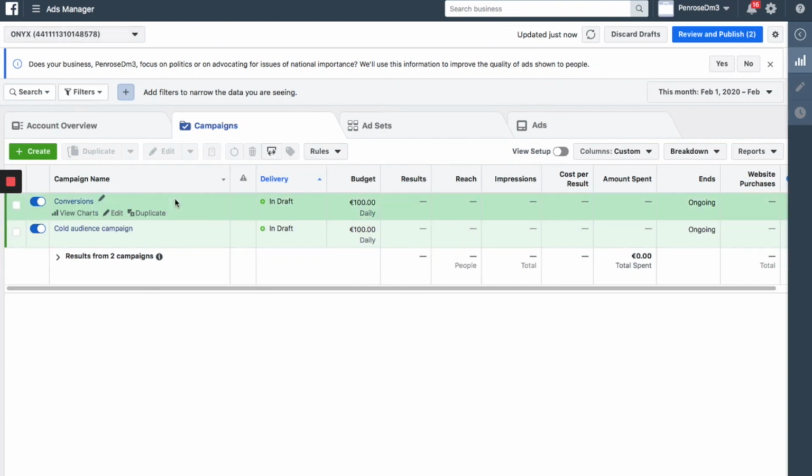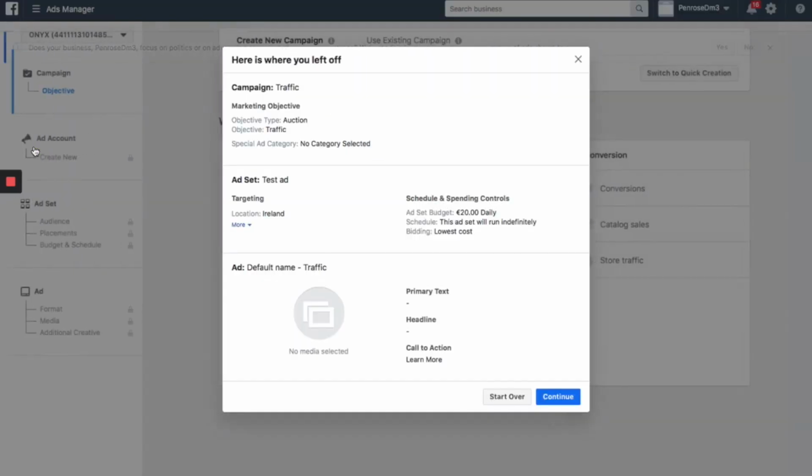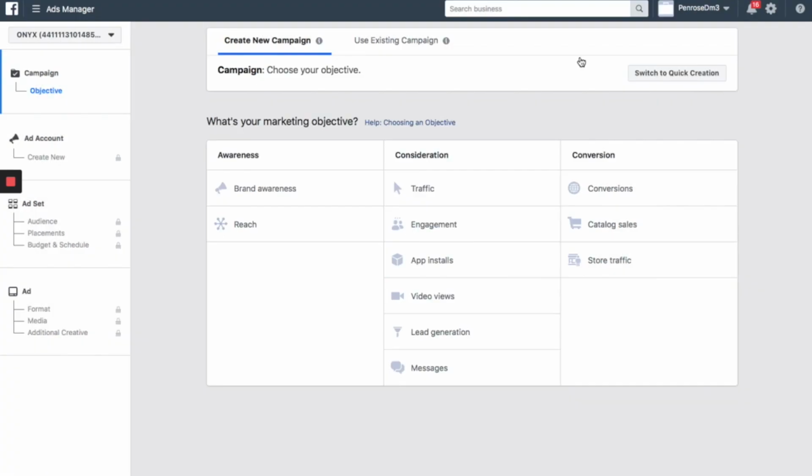I'm using an old Onyx account that was never used in a demo business manager, so this is perfect. You just go over to create, and that will pop up for you. So here, brand awareness and reach, this is where you're going to decide your objectives. This objective is tailored towards getting the most amount of people possible to see your ad.